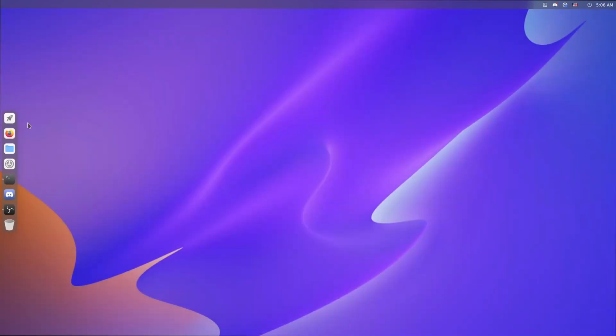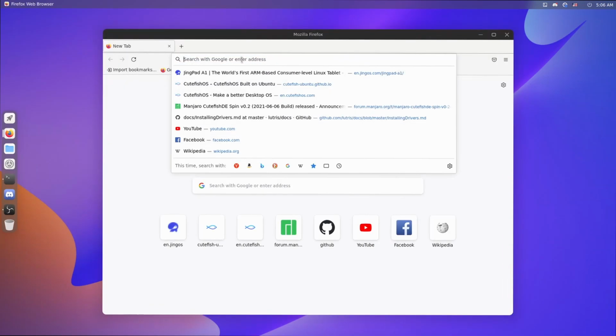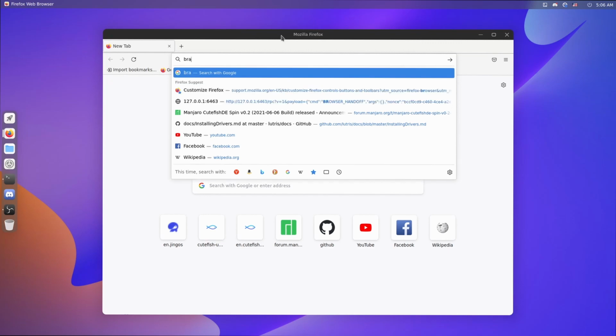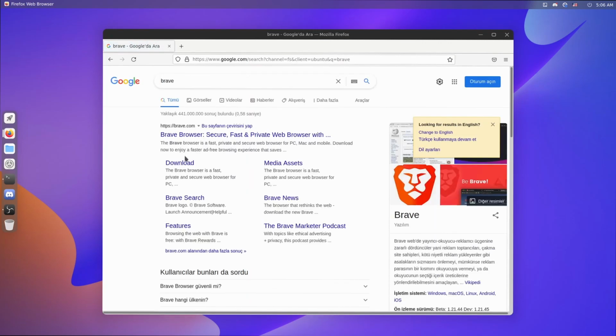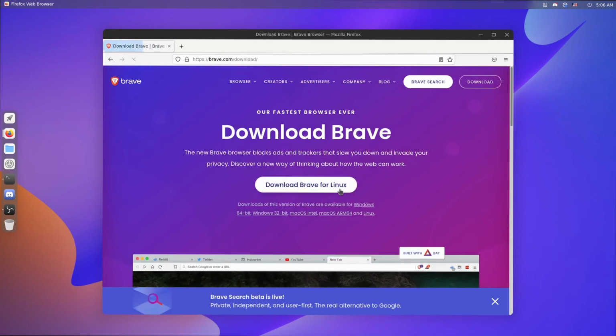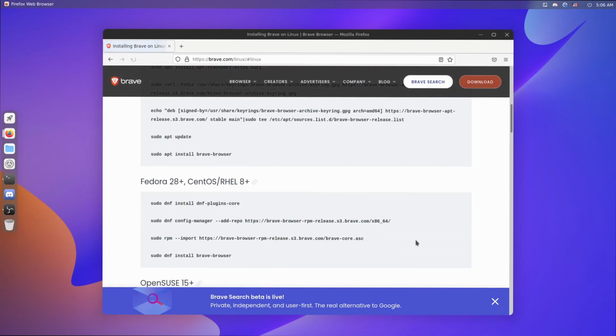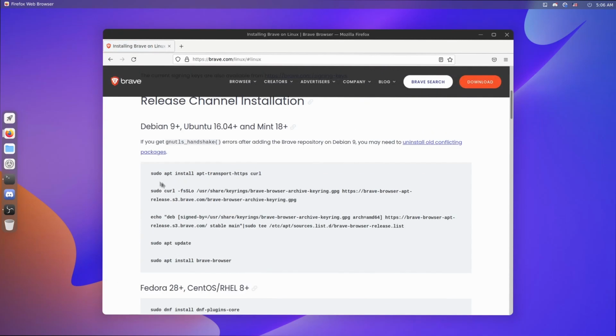Yeah. So one more thing that I really do love on basically any operating system I use, I do enjoy Firefox, but the Brave browser really is my go-to browser. So I'm going to go ahead and download Brave for Linux. So let's go right ahead and do that.